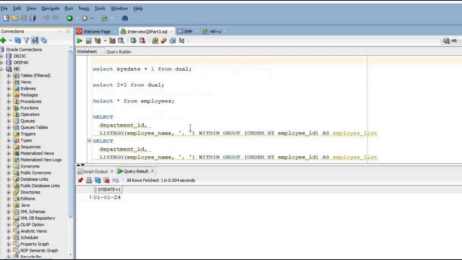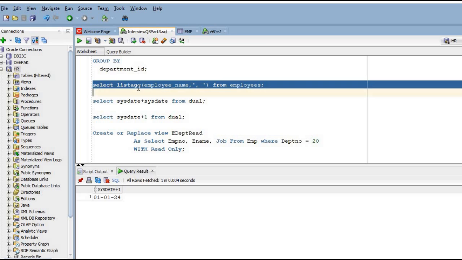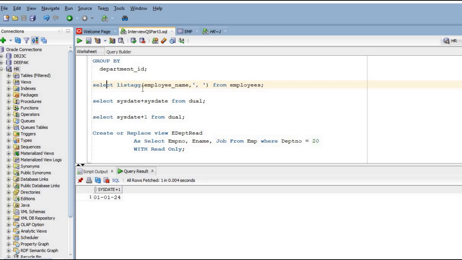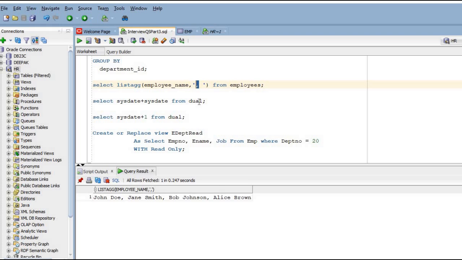So this is the first example, LISTAGG without GROUP BY. Here you can see I have written select LISTAGG, this is the column name, employee name, and this is from the employee table. If I execute this, you can see that we get all the employee names comma separated. This is the delimiter, where I have mentioned the comma. So all the employee names are displayed here.